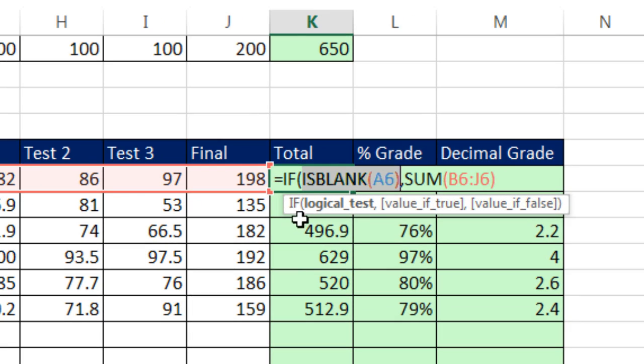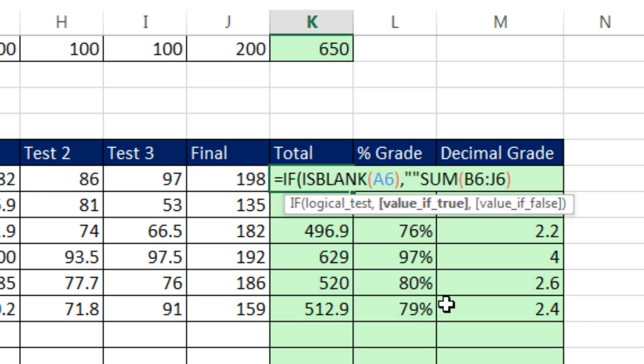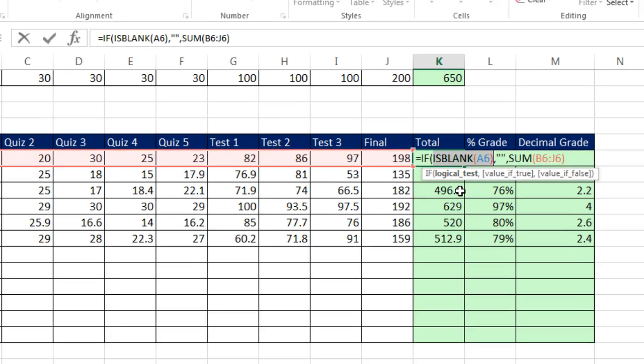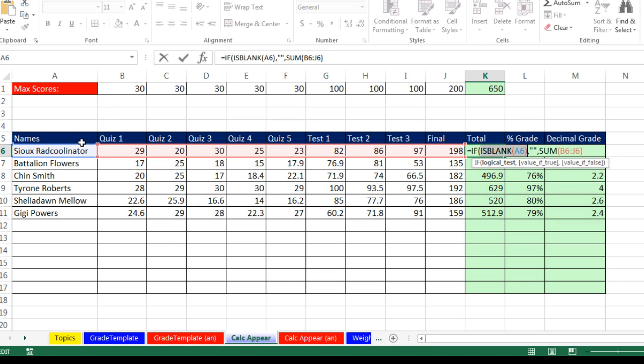That means the value if true is not going to be the sum, because I don't want the sum when it's empty. I want the syntax for nothing, which is double quote, double quote. Now I type a comma, and then the value if false is going to be the sum. So get this. ISBLANK, right now I ask the question, is this empty? False. So the sum function will get put in. Now I'm going to close parentheses, Control Enter, and watch this. Now we get to copy it all the way down.